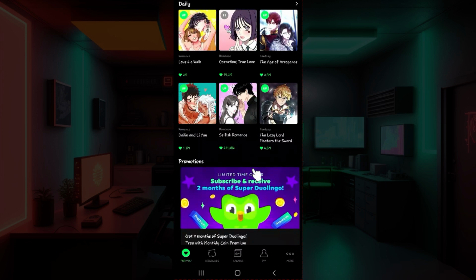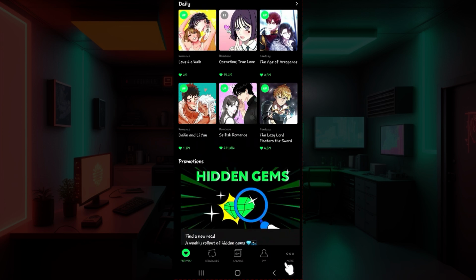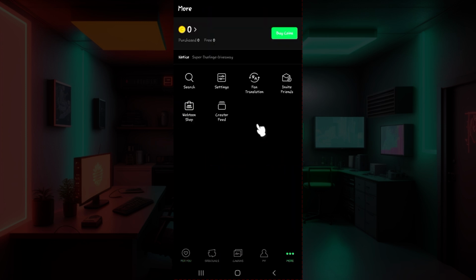Initially, what you guys have to do is simply focus on the bottom of the screen. Right next to this My button, you can see these three dots. Click on it, and as such, you will be redirected to this page. Now from here, simply focus on this Mail Like button. Right here below it says Invite Friends.